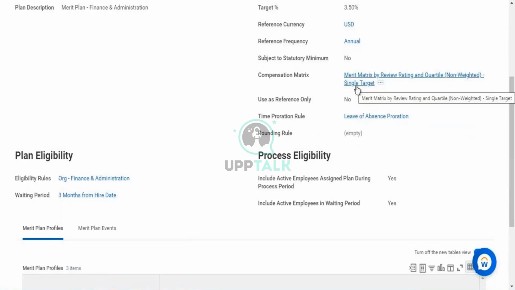The compensation matrix is nothing but what targets your compensation to that employee. Basically, most of the customers will not go with this compensation plan matrix, but they'll be defining plan eligibility rules, kind of restrictions. If an employee has completed this much time, then this employee should be applicable for the merit plan. Those are the kinds of configurations you'll be making.